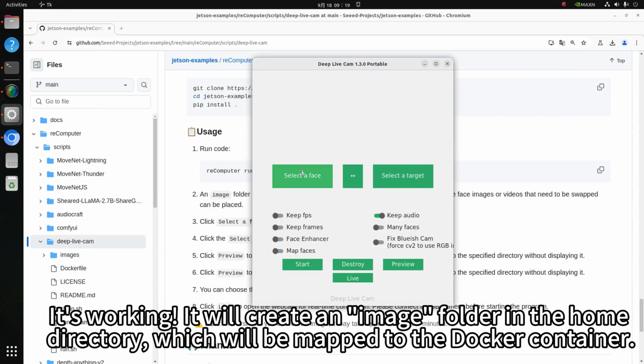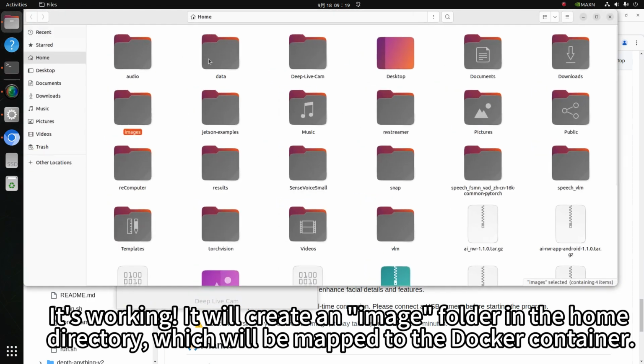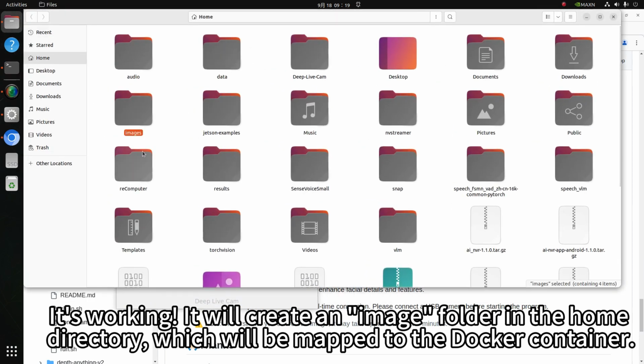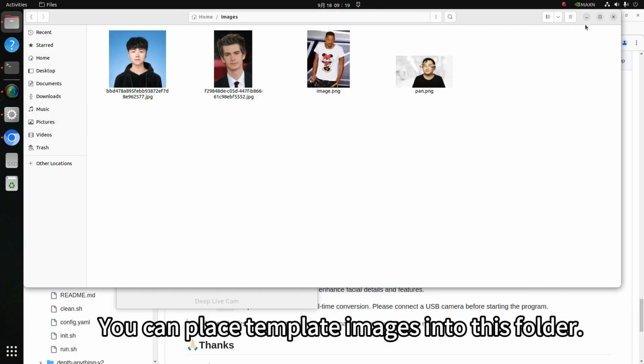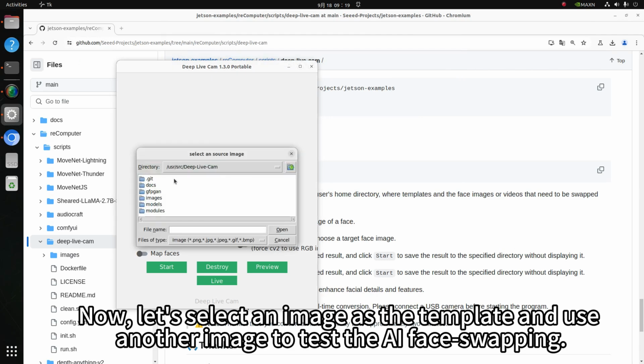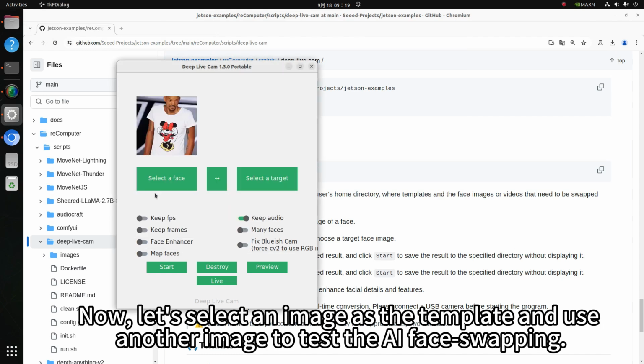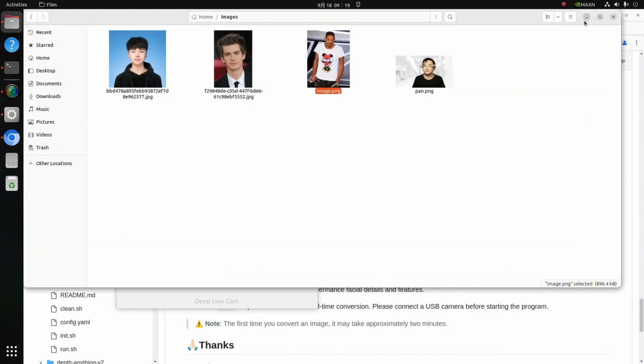It will create an image folder in the home directory, which will be mapped to the Docker container. You can place template images into this folder. Now, let's select an image as the template and use another image to test the AI face swapping.